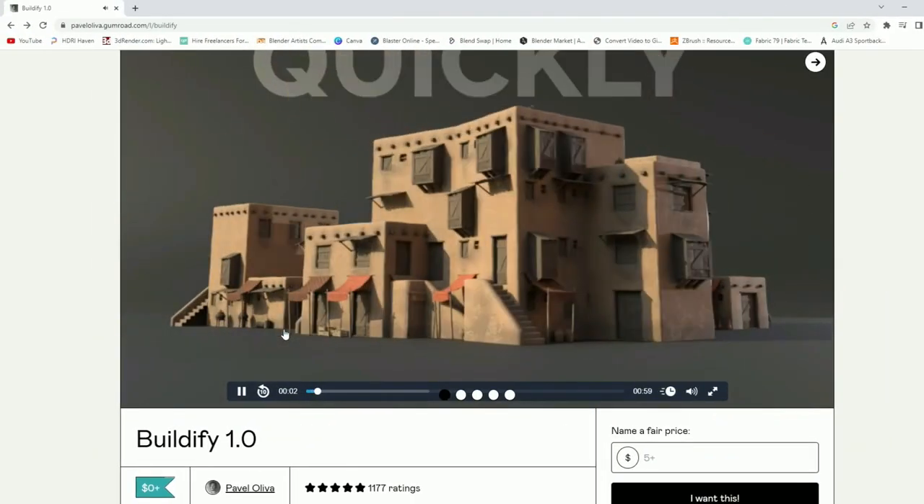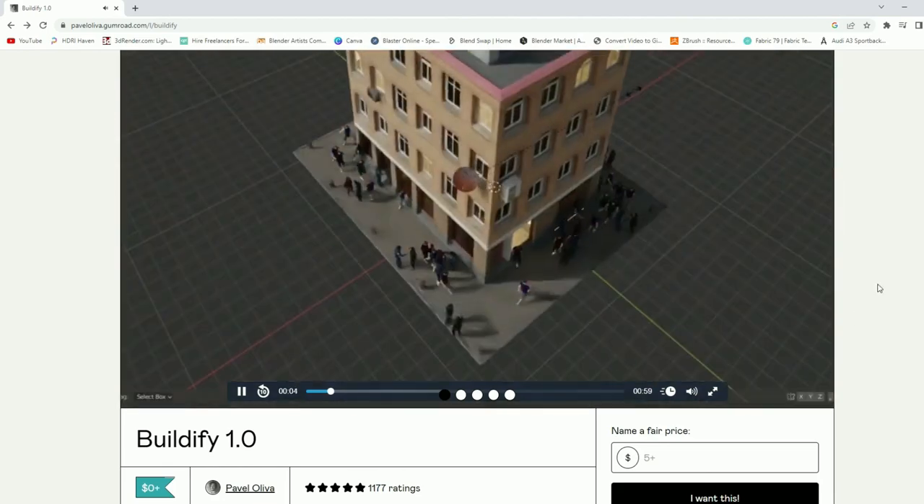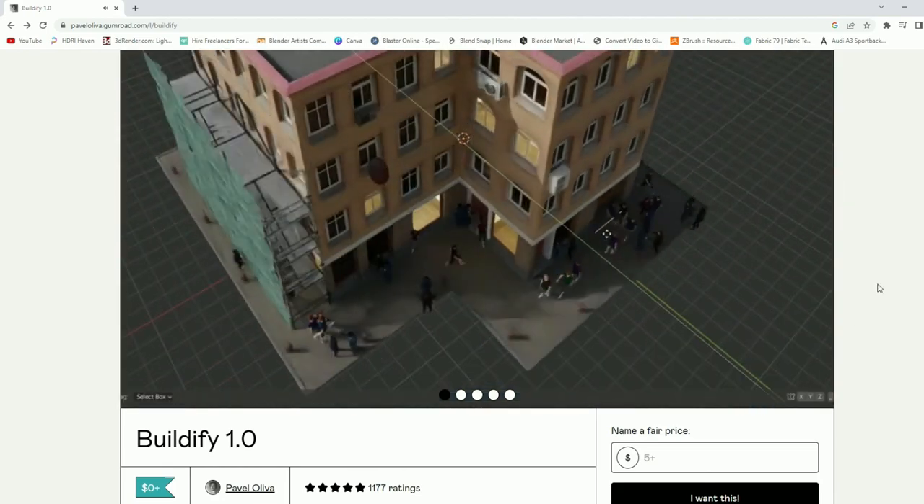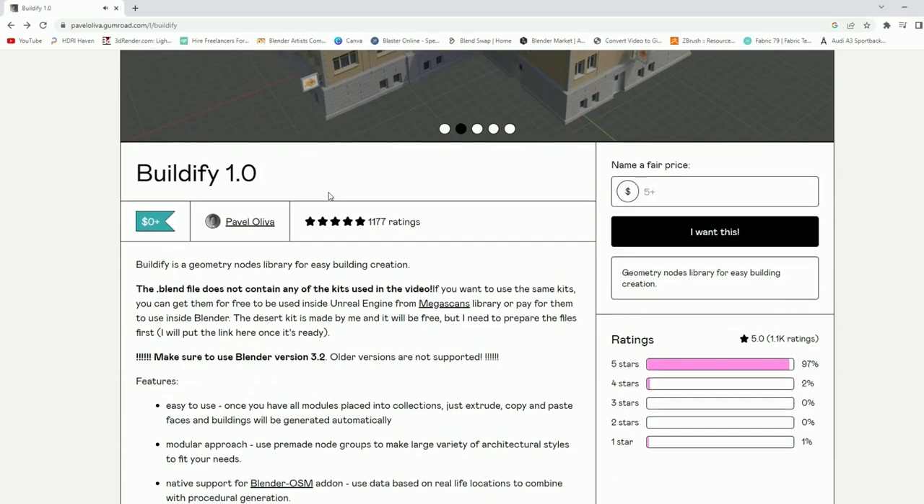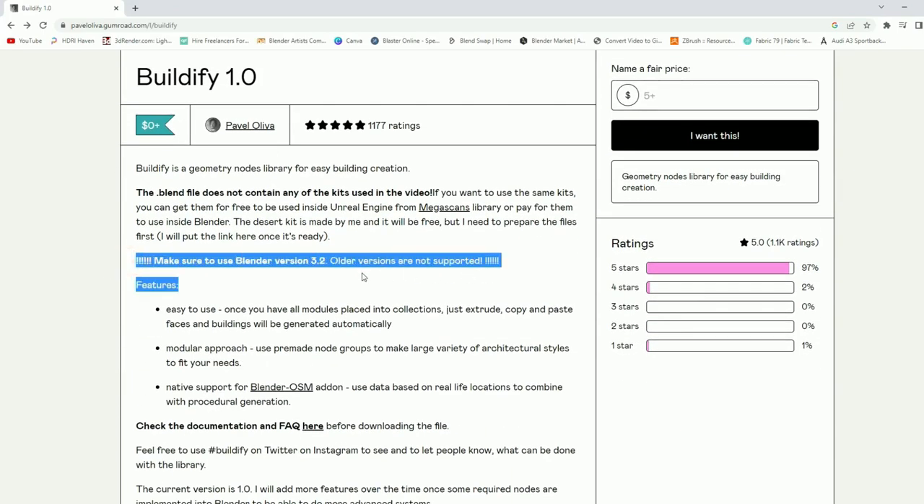In order to create buildings easily, we're going to use the Buildify 1.0 Geometry Node Library. I will share the download link in the video description. Make sure to use Blender 3.2 or newer versions, as older versions are not supported.